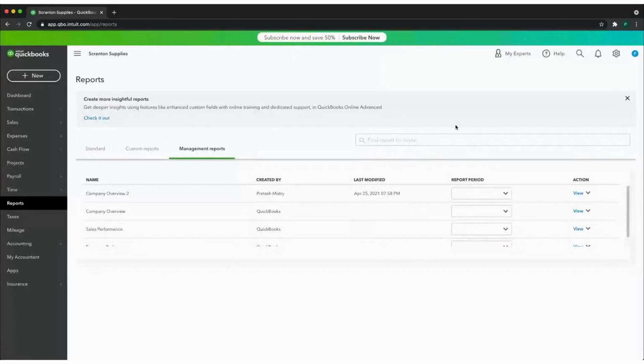All right, so there's a lot that you can do here in terms of reporting. I just wanted to cover this at a very, very high level, and yeah, that's the extent of what I wanted to cover from a reporting standpoint.